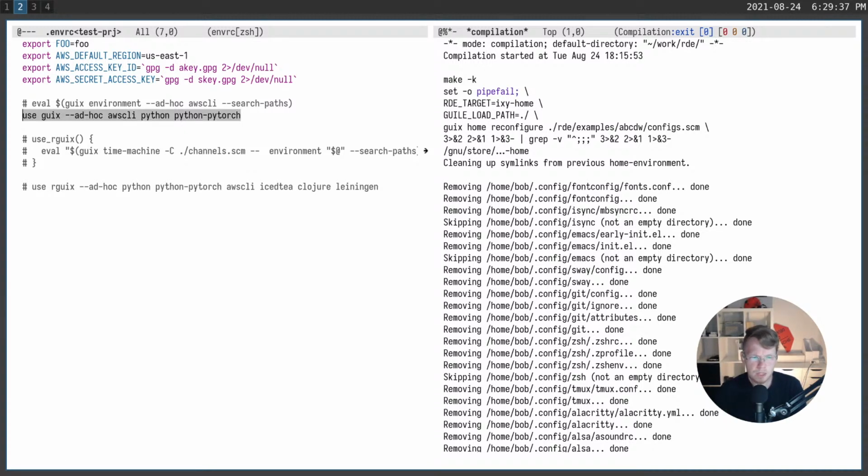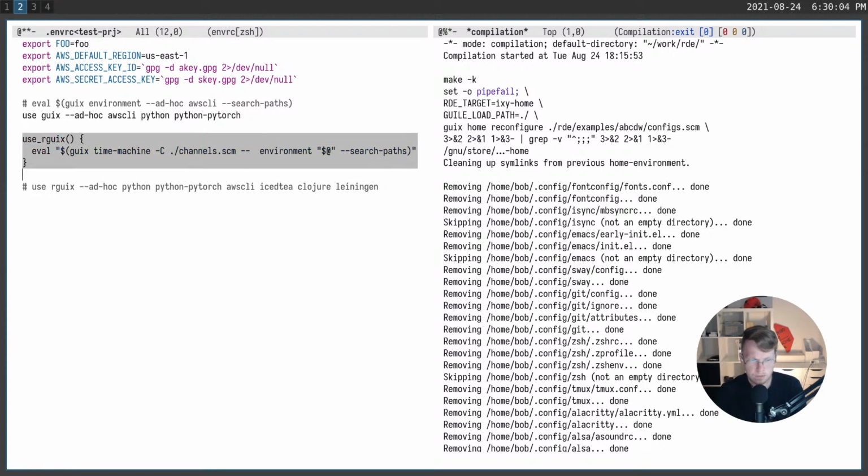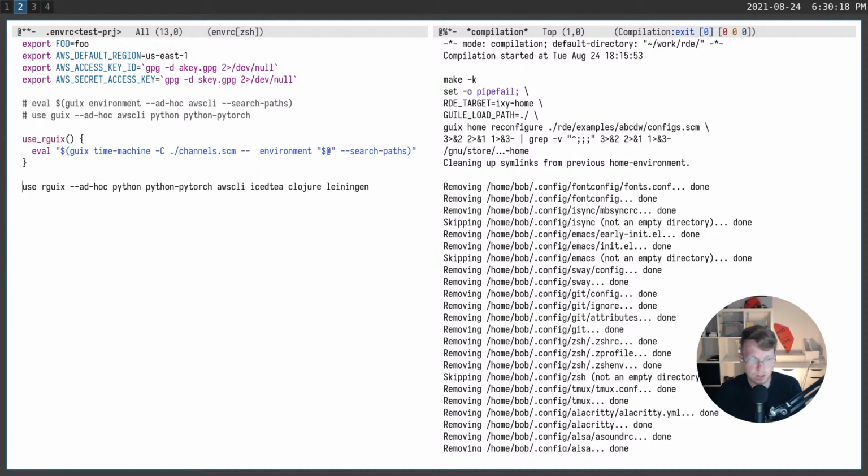But this command doesn't seem very reproducible, because when I update my Guix, those packages also can be updated. So we need to somehow log the versions of those packages to be sure that the environment we distribute will be the same on a different machine. For that, I define a special helper called rguix, which stands for Reproducible Guix. And instead of typing use guix, I will be typing use rguix.